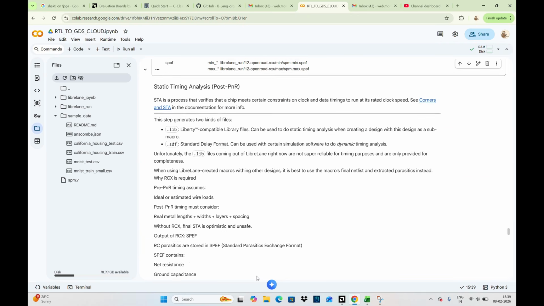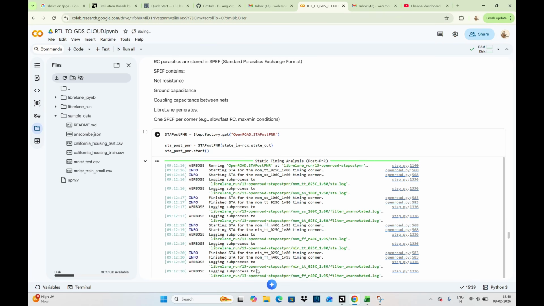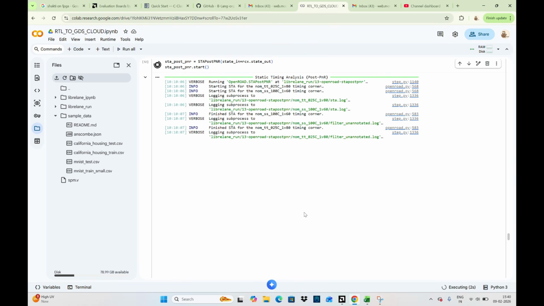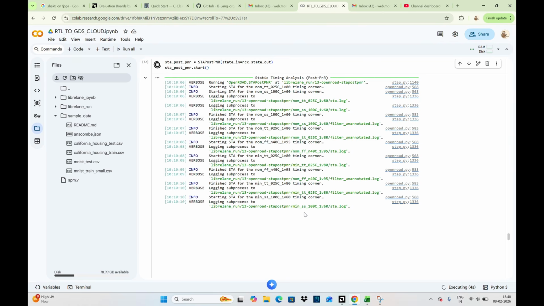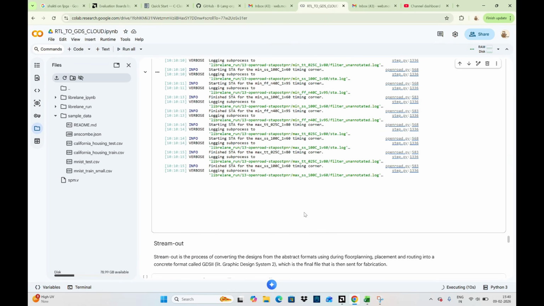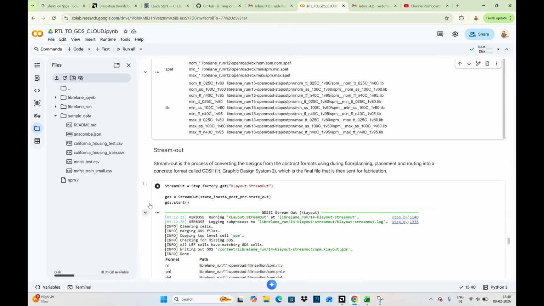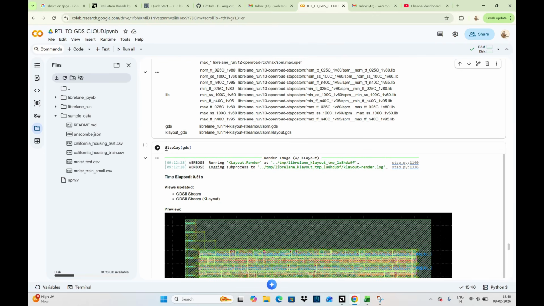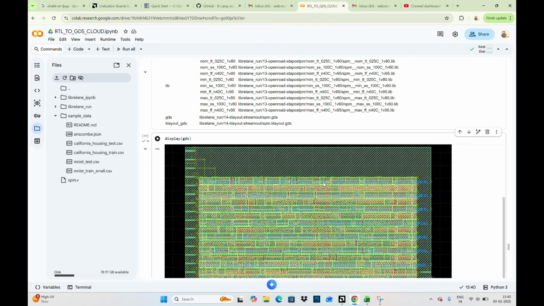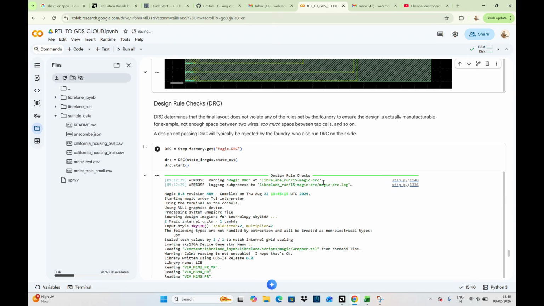Now we do the STA, the static timing analysis. And the last is the stream out. So we finally generate the GDS. The GDS is generated.